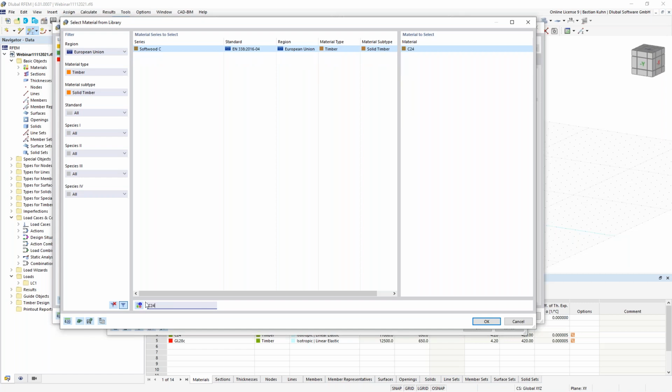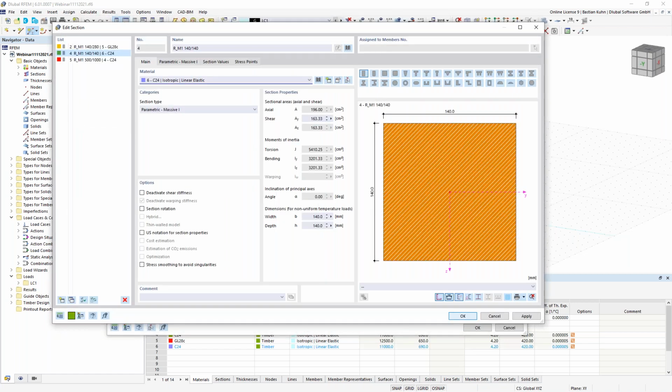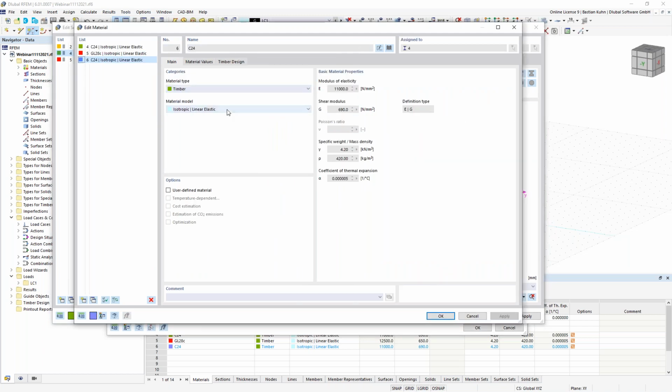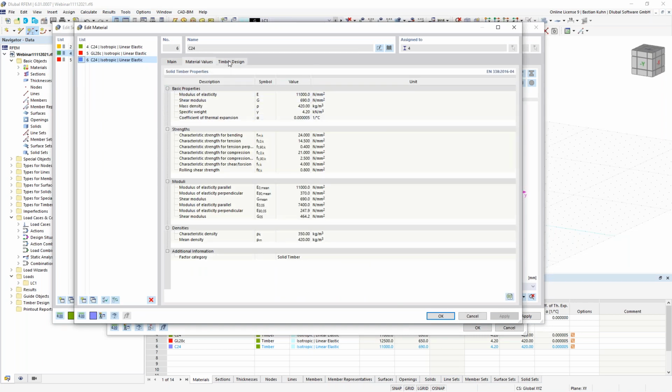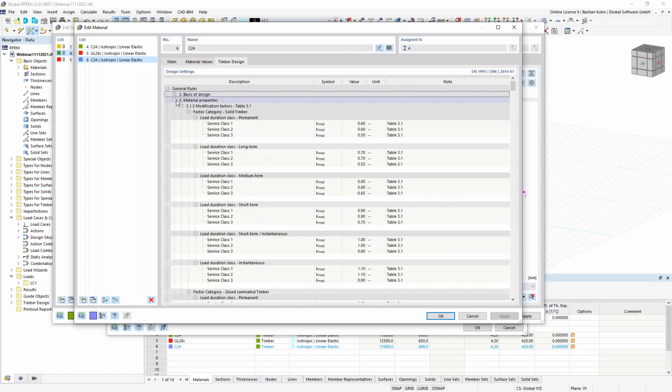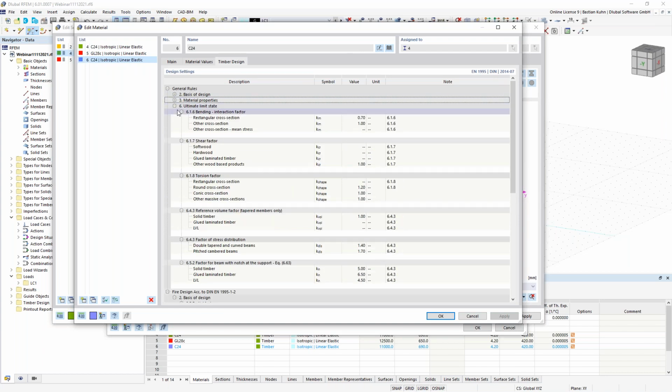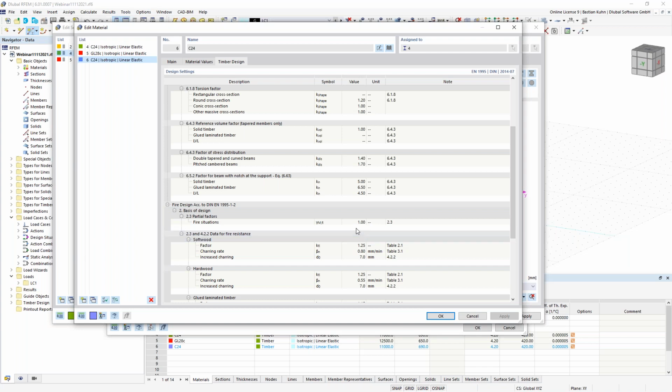But of course you can also use the search function here on the bottom. I'm using a C24 standard material for timber design, 14 by 14. Sorry, I was a little bit too quick, because when you choose the C24 inside here, you have a register with the material values, and in timber design you have all the relevant data that you would need: the material properties, and also the design parameters for ultimate limit state, fire design, and so on. And you can modify them here as well. So if you want to change the burning rate for whatever reason, it's possible to do it in here.